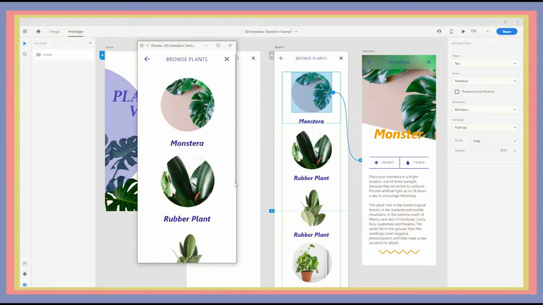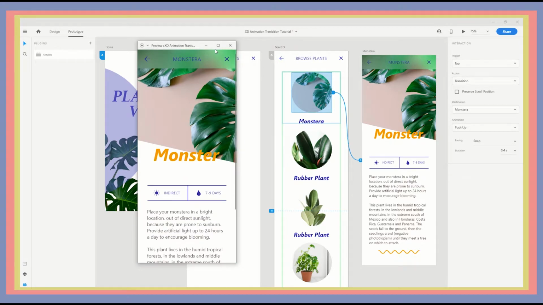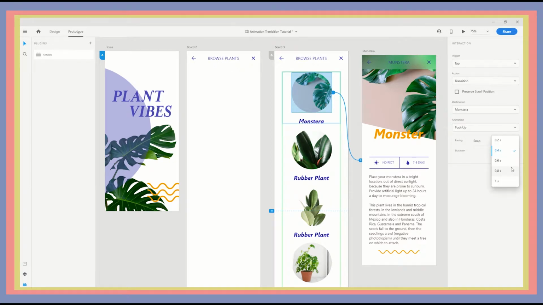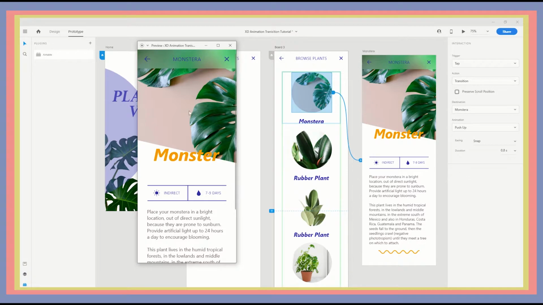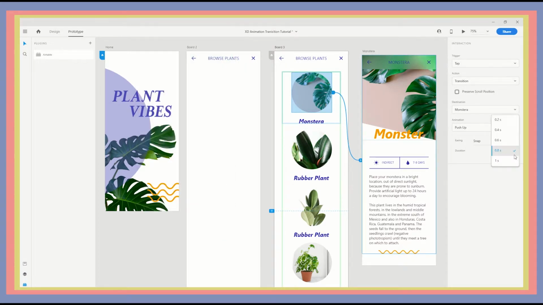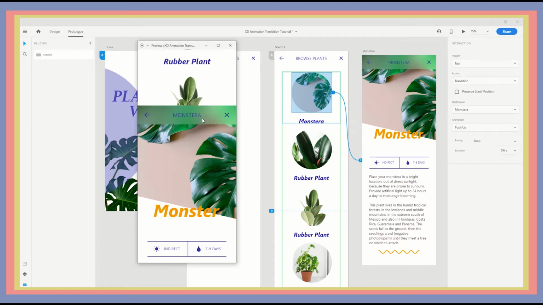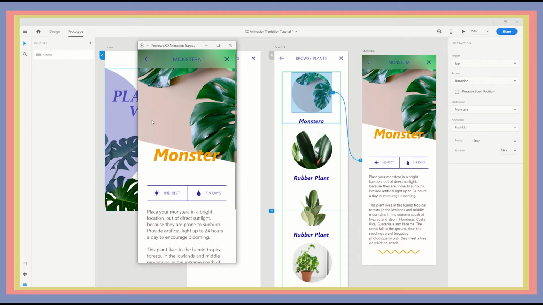Let's preview that. That was a little bit fast, so let's try a little bit longer. And then let's try 0.6. Awesome. Alright, I think that looks pretty good.